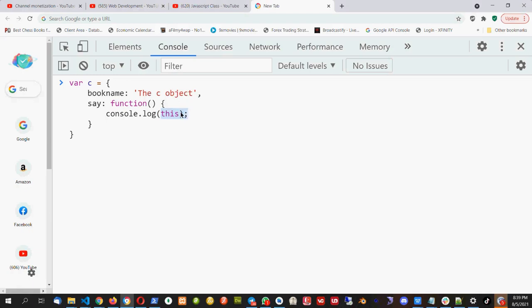The answer is correct. It will point to the C object, because when I was doing the function, I created the object from the function, and anything I used this for inside the function was pointing to the object, not the global object. Similarly, when I create this object directly without a function, it is already the object. So if I write console.log of this, it will point to this object, that is C. It will not point to the global object.